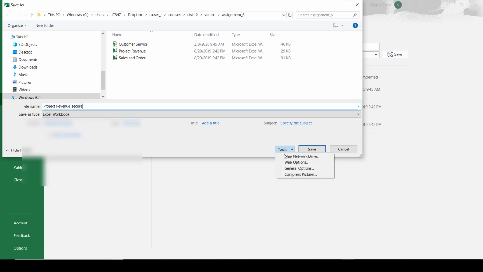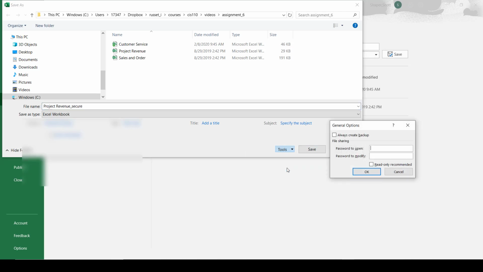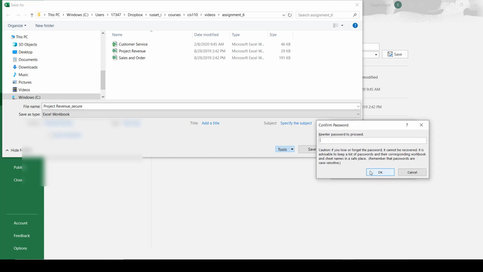Now I come down to Tools right here, and I'm going to click General Options, and it's going to need a password to open, so I'm going to enter that, and I'm going to make sure to check Read Only, and then it's going to ask for a password again to open. That just confirms it, and I'll click OK.